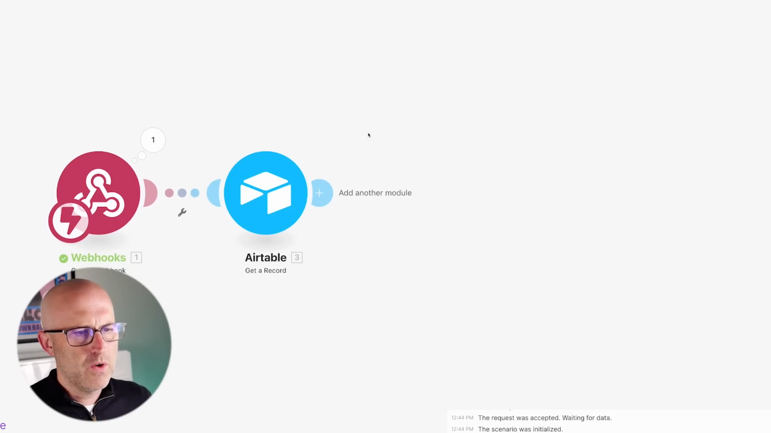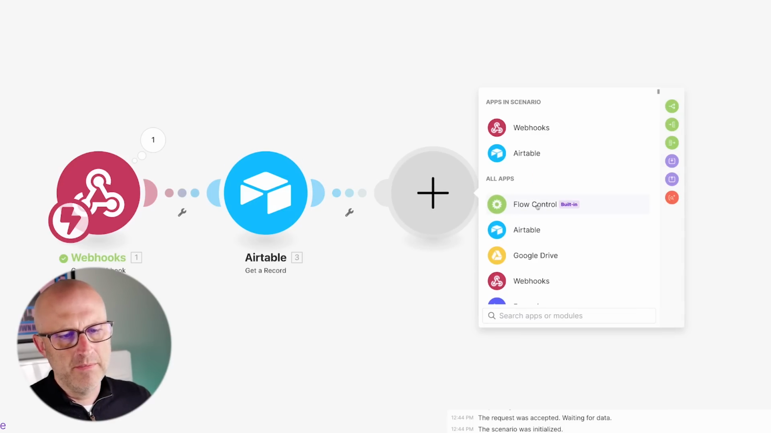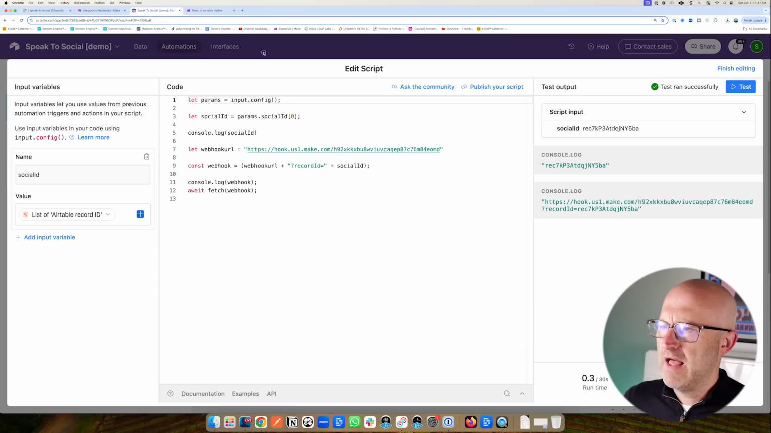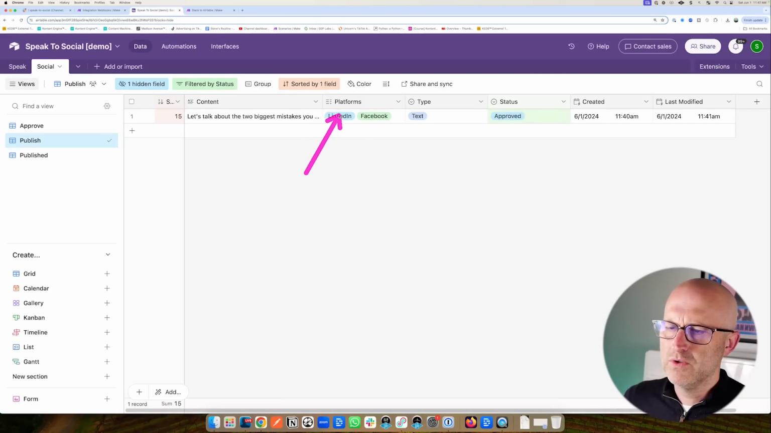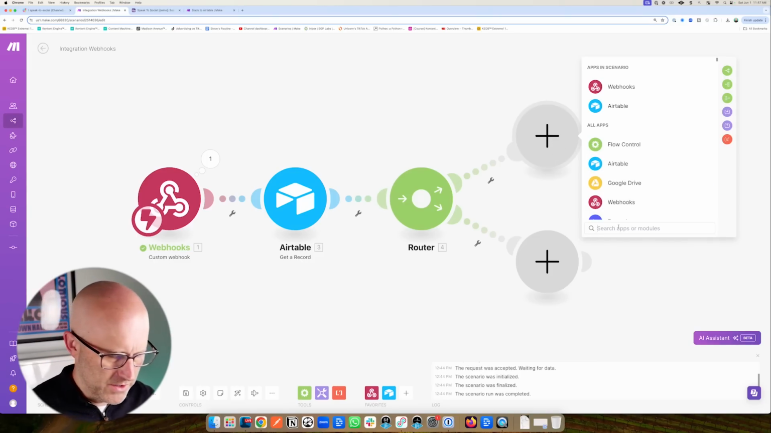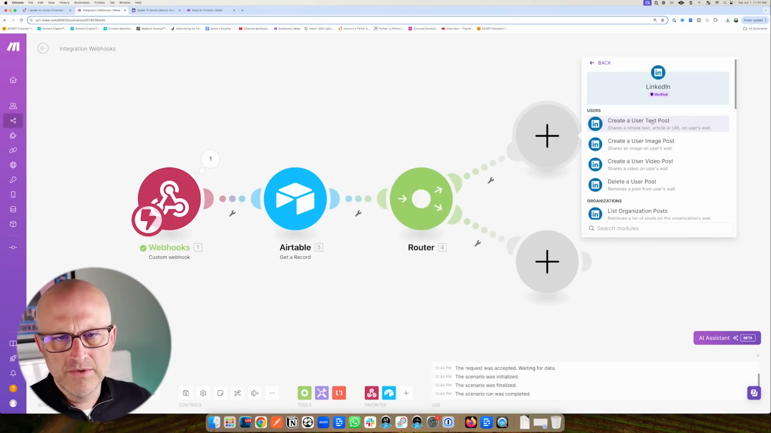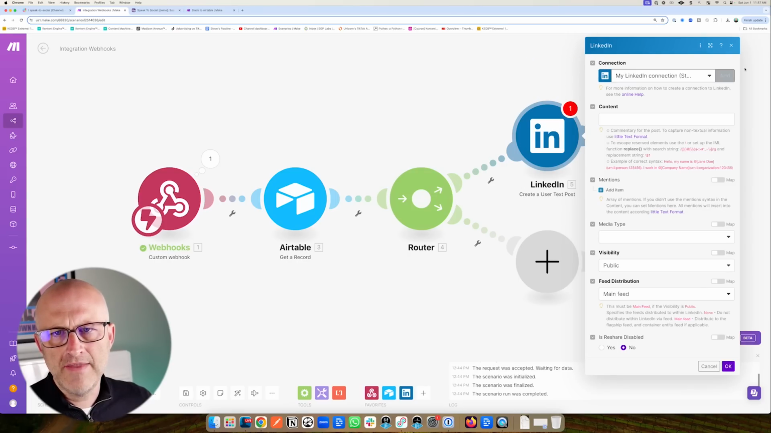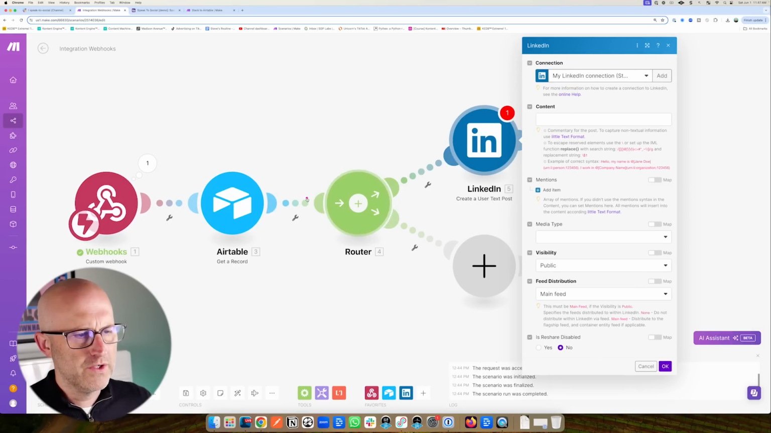And now what we're going to do is we're going to create a route so that we can branch off and post to the various different platforms depending on the platform that was listed in this multi-select variable here. So let's go ahead and work on the LinkedIn and Facebook first. Here I'm going to add a new router. Here I'm going to use the LinkedIn module. You're going to want to create a user text post. If you don't already have a connection, you'll need to add that here. And then for the content, you're going to use the content from step number 3. So you can add this right here. For media type, you can leave that blank, visibility public. Pretty much everything here you can leave as default. You can go ahead and click OK.